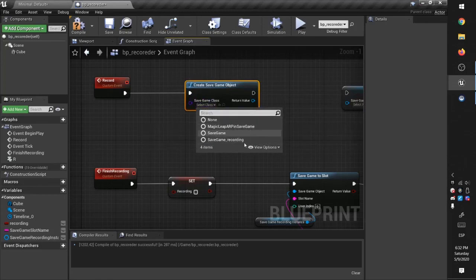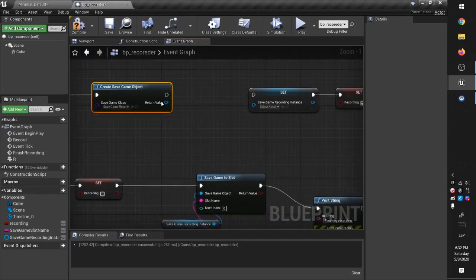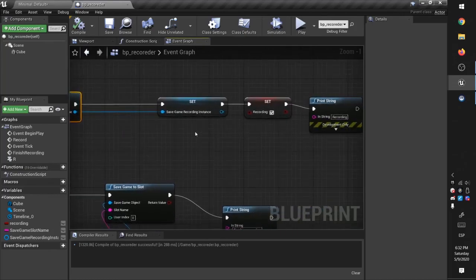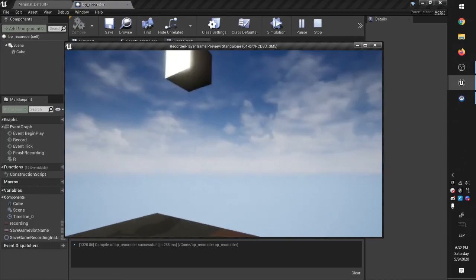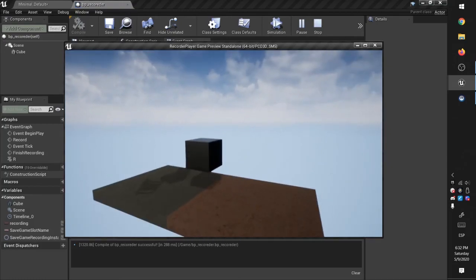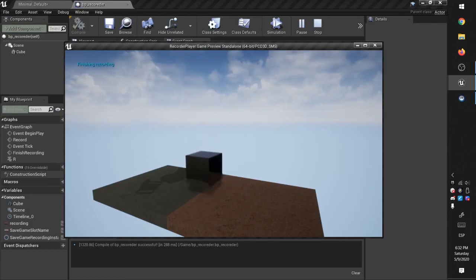Let's find out our save game recording, which is going to be in this variable. So now it is, and it should work. So I will start recording now. I'm still pressing, and now I'm releasing. So in theory, I have already all that data on my save game object.